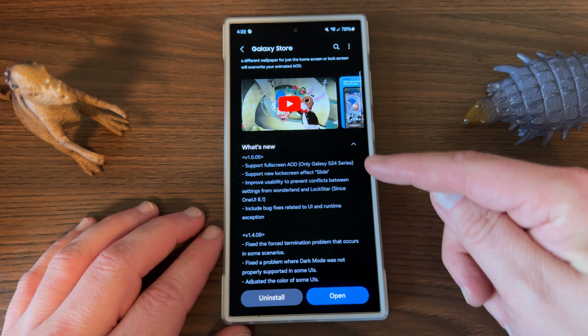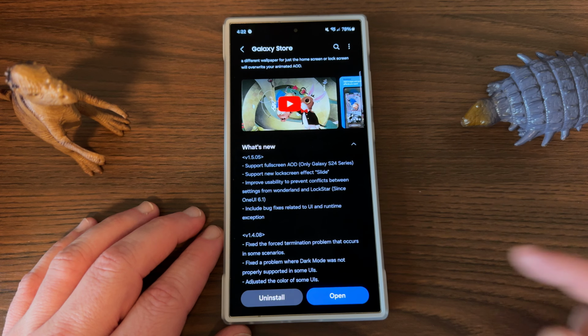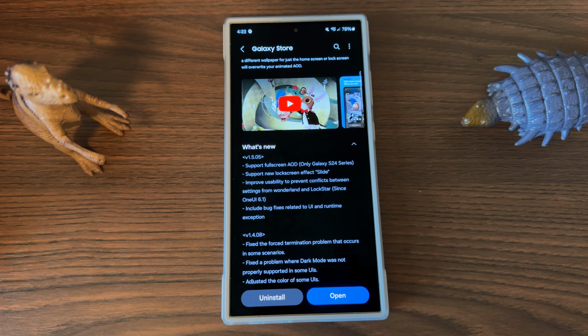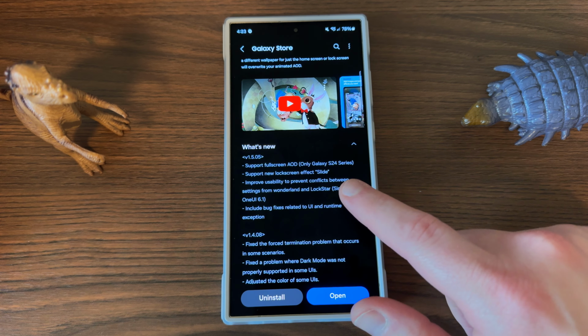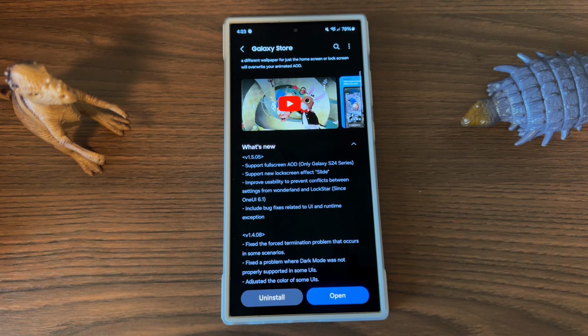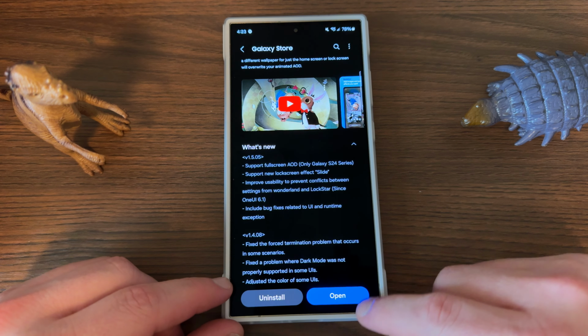So the two big things are support for the full screen AOD. That means you're going to be able to utilize Wonderland and the transition effects if you have the show full wallpaper enabled. And then support for the new lock screen effect, Slide. Those are the main two ones. And of course, the usability thing is it no longer conflicts with LockStar. So let's talk about the big ones first.